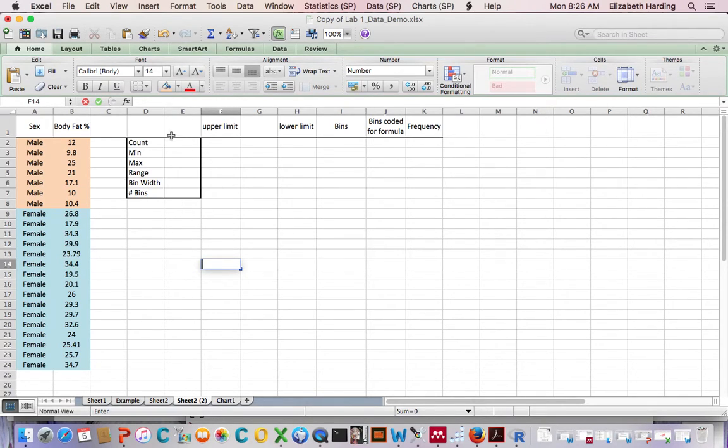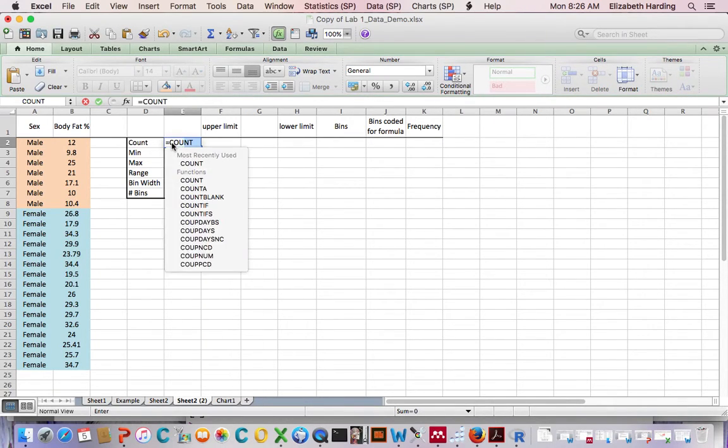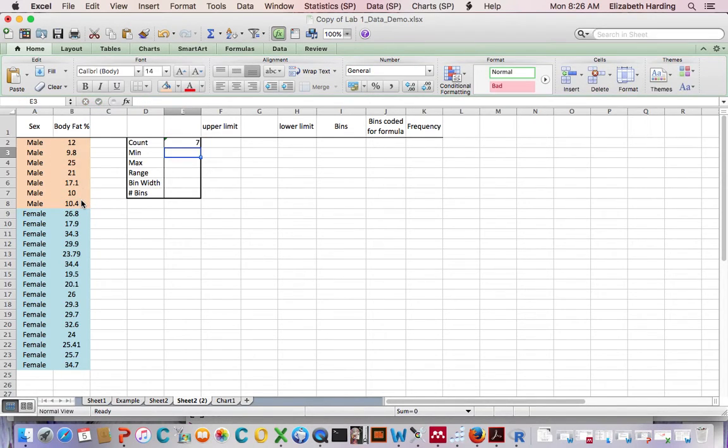in this data. So count, I just want to know how many male subjects I have. So count equals count, highlight the data range. So I have 7. Now I want to find the minimum value, so equals min, select your data, enter. Max equals max. So I'm finding the maximum and minimum of this data range. And then our range of data is just the maximum minus the minimum.